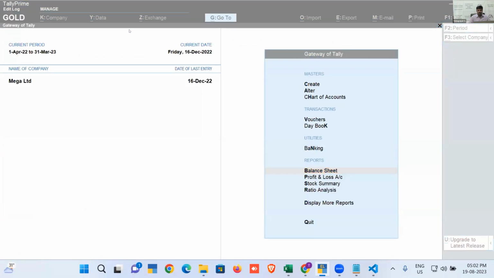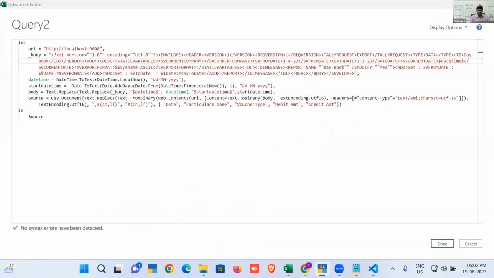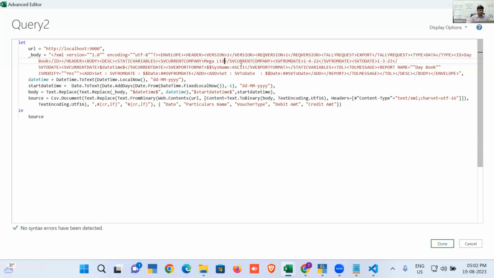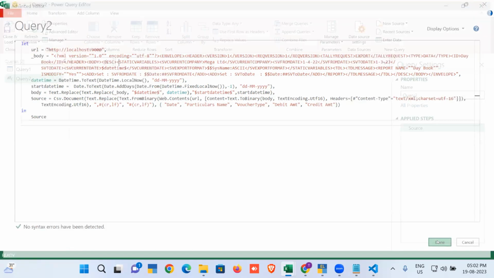Tarun, I'm not getting your voice. Sir, is it audible, sir? Yes, yes. Okay, so I'm doing some changes in the daybook, sir. Okay, no problem. Sir, this is how we have to give the company name which is in Tally. After that, we have to give a from date and to date. So I did that one, so I click on done.